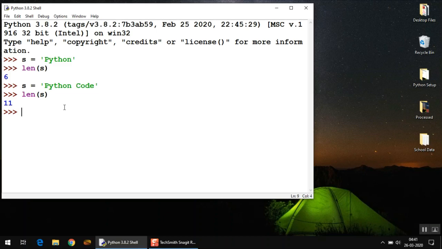The second function is called count. So how do you use it? Suppose you have a string. Let me take s is equal to, for example, my name. Now in this string, if I want to count and display how many times the letter a is appearing in the string, for that purpose I can use the count function.